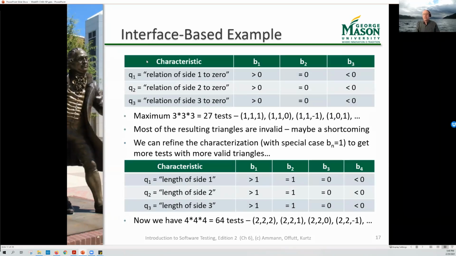So I might make up some characteristics, right? Characteristic 1 is the relation of side 1 to 0. And so side 1 might be greater than 0, or it might be equal to 0, or it might be less than 0. And the same for side 2, and the same for side 3. So how many possible tests do I have? Well, I've got side 1, I've got side 2, I've got side 3. They've each got 3 choices. That's 3 times 3 times 3, 27 choices.